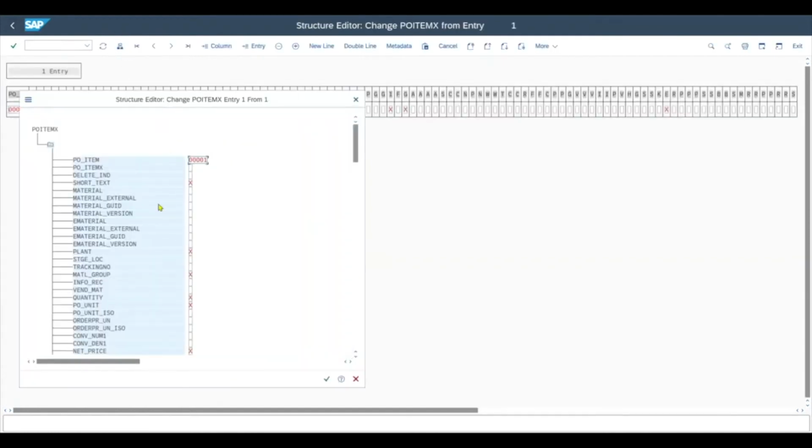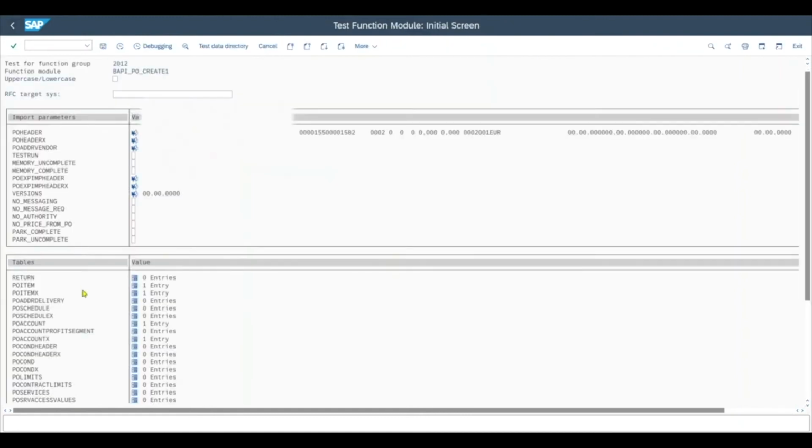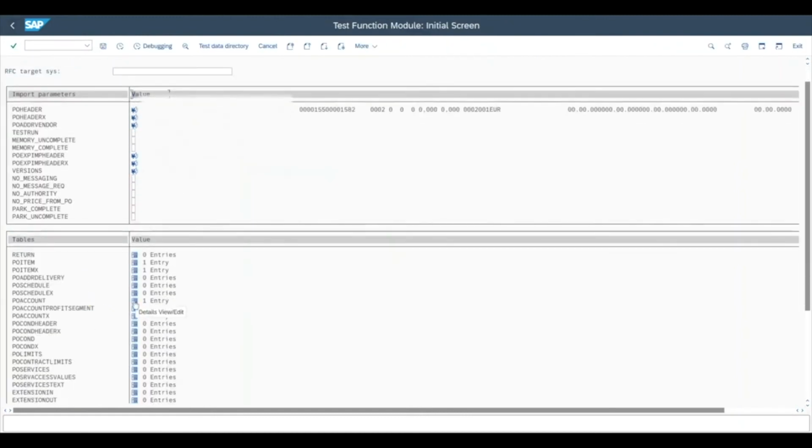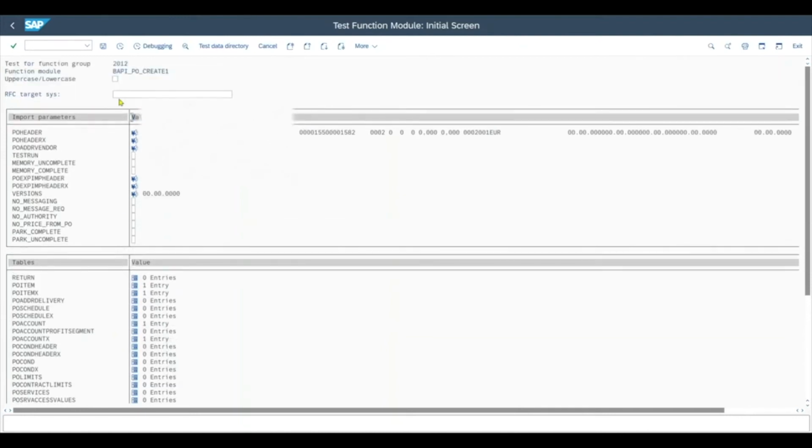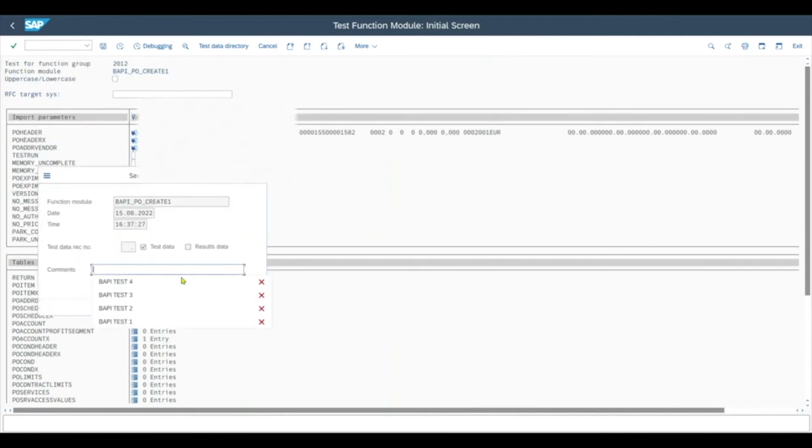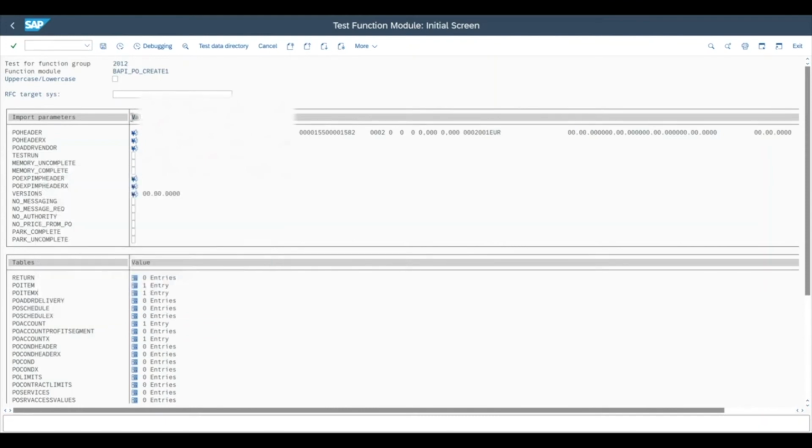Going back, and then again, you go to PO item X to map the values. Here the single entry view makes sense, and then we would simply mark each and every value we use with an X. And that's it. And we continue this for the PO account. So if we have GL account assignment and cost center assignment. And finally, we'll just press here on the save data record button, give it a name like BAPI test 5, and then save it to the system.